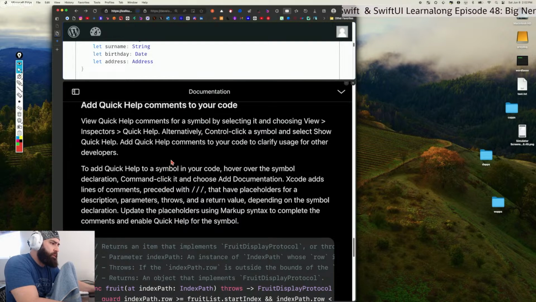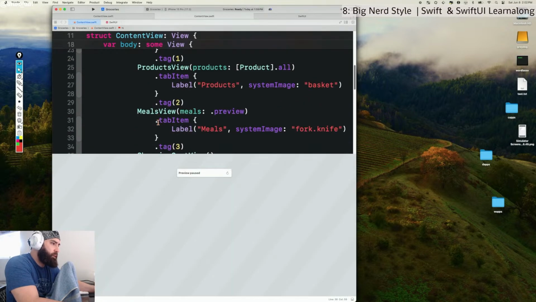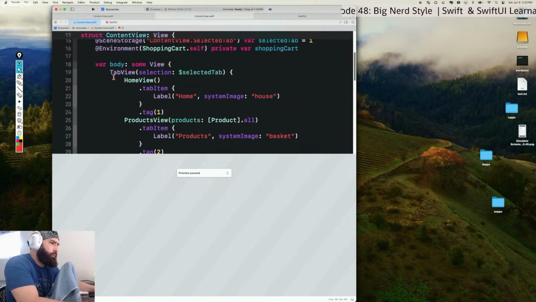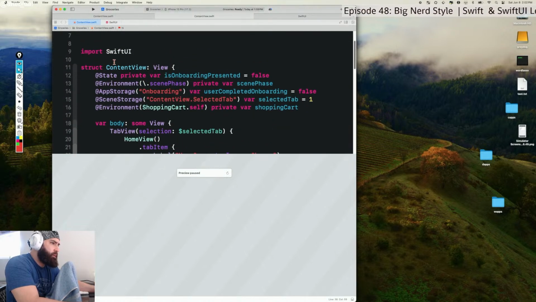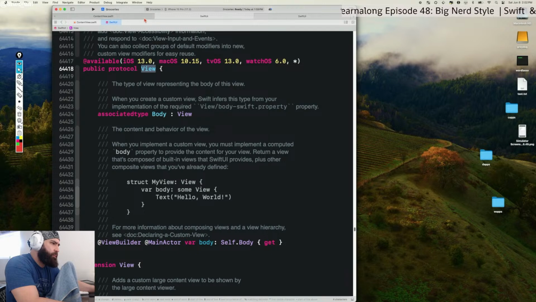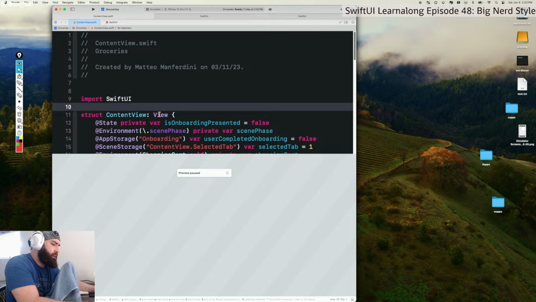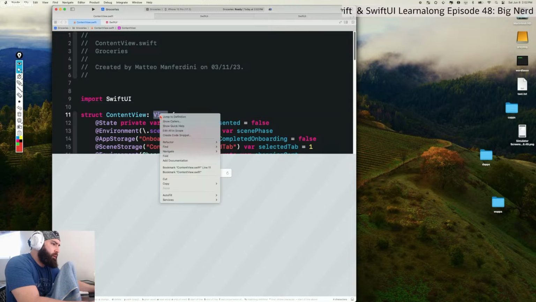View quick help comments for a symbol by selecting it and choosing View Inspector's Quick Help. Alternatively, control click a symbol and select Show Quick Help. Right, so that's another awesome thing we saw that is helpful. We need to pick a Swift type. So control click on View. Or wait, maybe it was. Oh, not command click, control click. Show callers. Oh, that's, yeah, this is awesome.